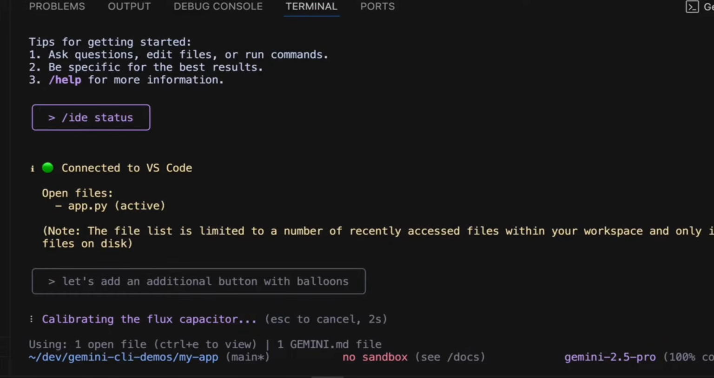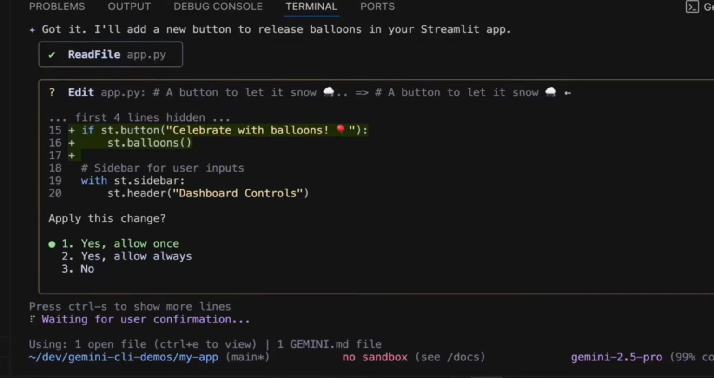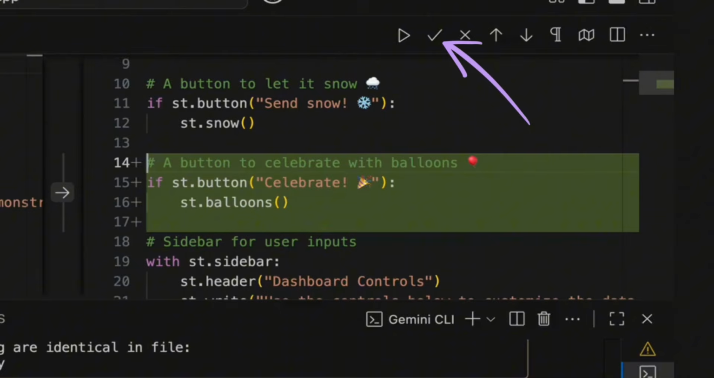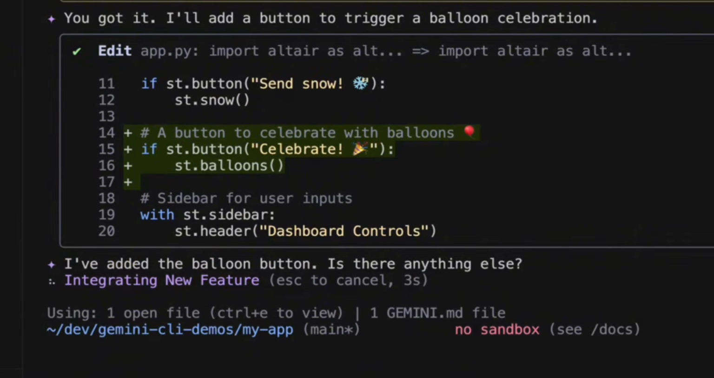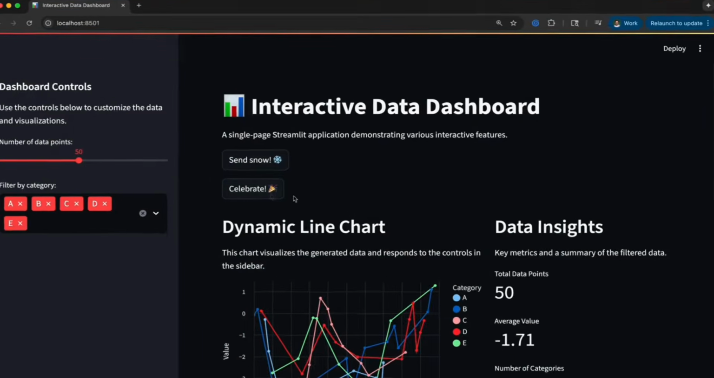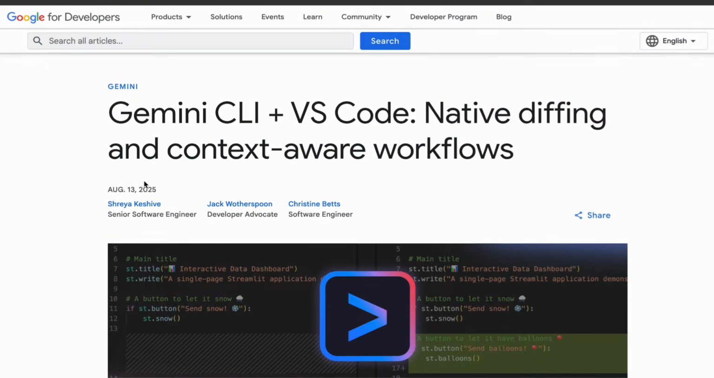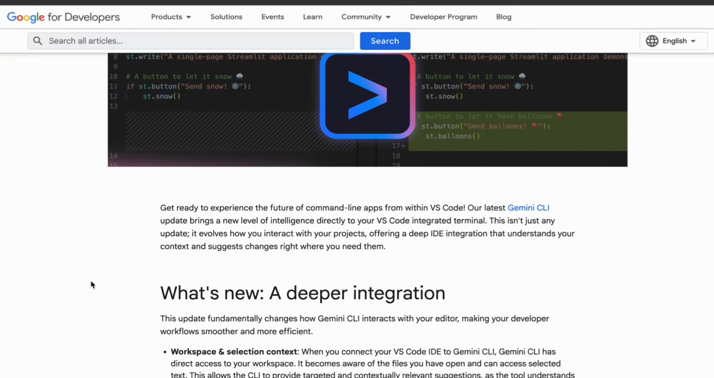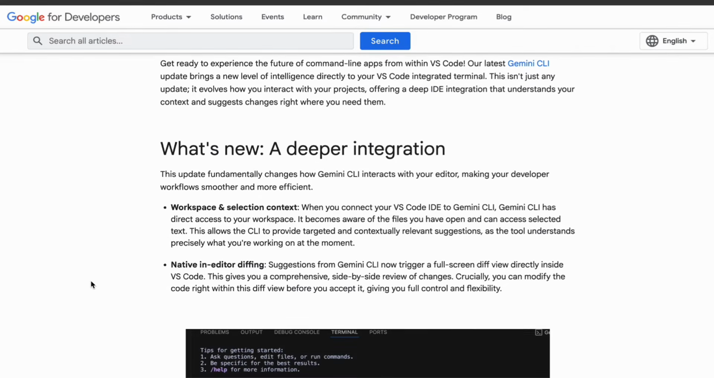But the best part by far is the new native in-editor diffing. When Gemini proposes changes to your code, you don't just see a block of text in the terminal. You get a full screen side-by-side diff view right inside VS Code. You can review every line of the proposed changes, and you can even edit the code directly in that diff view before you accept or reject it. This gives you complete control over what gets changed and makes the entire process a lot more seamless and intuitive. It's a huge step toward making Gemini feel like a natural part of your development environment.